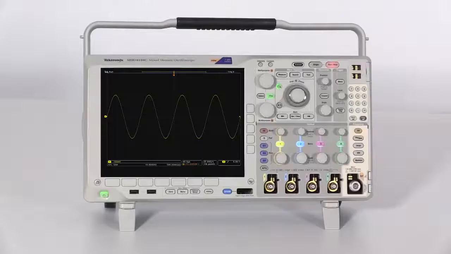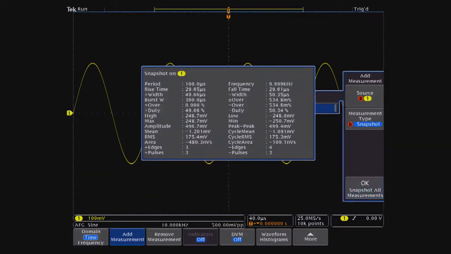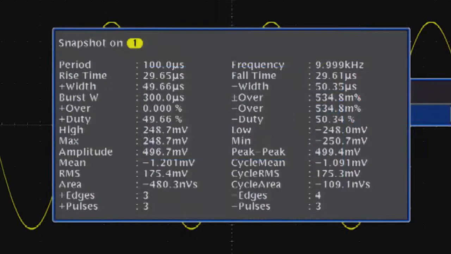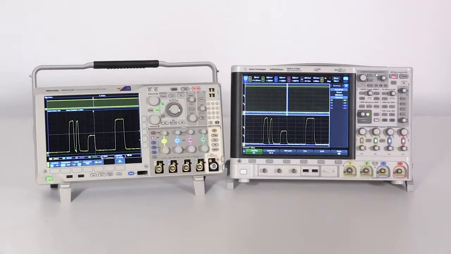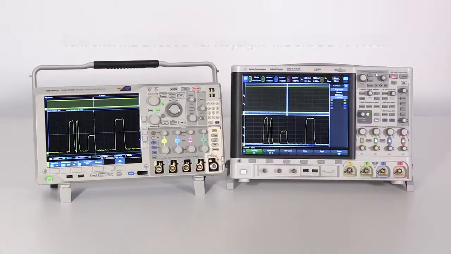Today, almost all oscilloscopes generate automated measurements by performing math on waveform data. Not all oscilloscopes use the same technique, however, which affects the precision and accuracy of the measurements. Let's look at a comparison of the same waveform measurements performed on both the Tektronix MDO4000C and the Keysight X4000A.